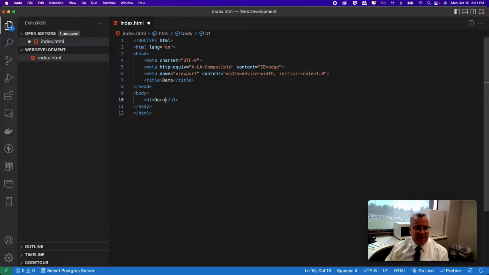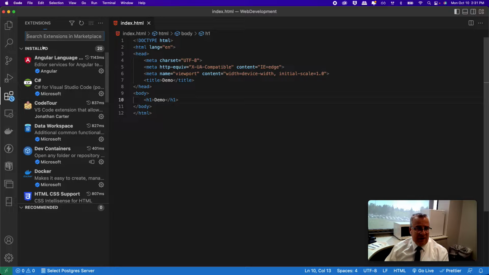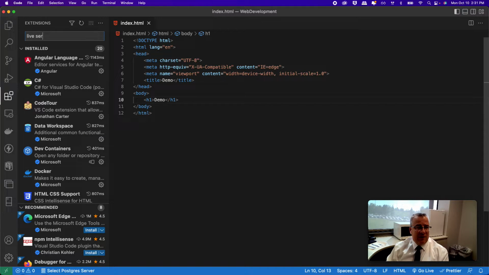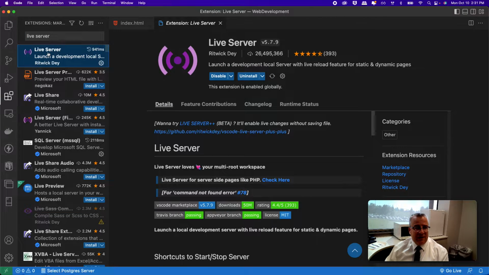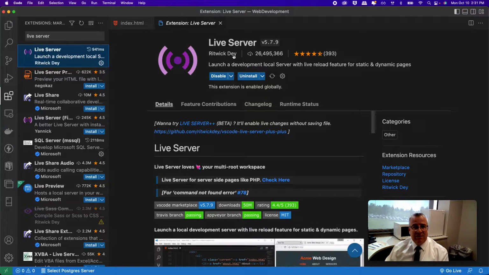And maybe I want to style this not the default. Let me show you one extension you can add into VS Code that will allow you to view your web page inside of a browser. So I'm going to come down here to this icon, click that icon, and I'm going to look for something called Live Server. If I click on it, it's made by Ritwick Day, over 26 million downloads, so fairly safe, I would assume, to download and install that. Used by a lot of people. And you just basically click the install button here.